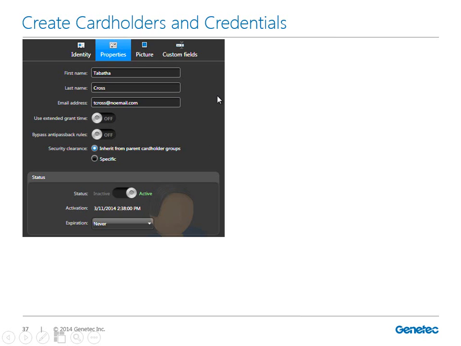Now, when we're setting up our doors, we assigned a value for the extended grant time, which basically means that the door can stay open for longer without any warnings coming up or events generated. We can select who can use the extended grant time through the cardholder properties. So this is it right here, use extended grant time. You just have to switch that over to on. This would be a good idea to set up for people who have limited mobility, such as somebody who has a broken leg.